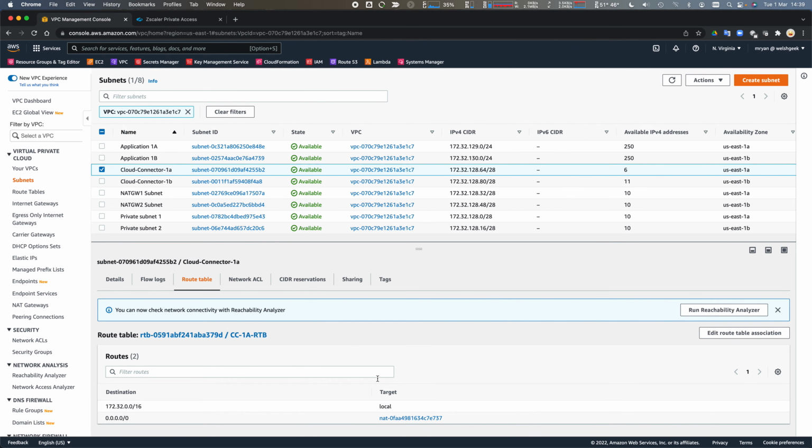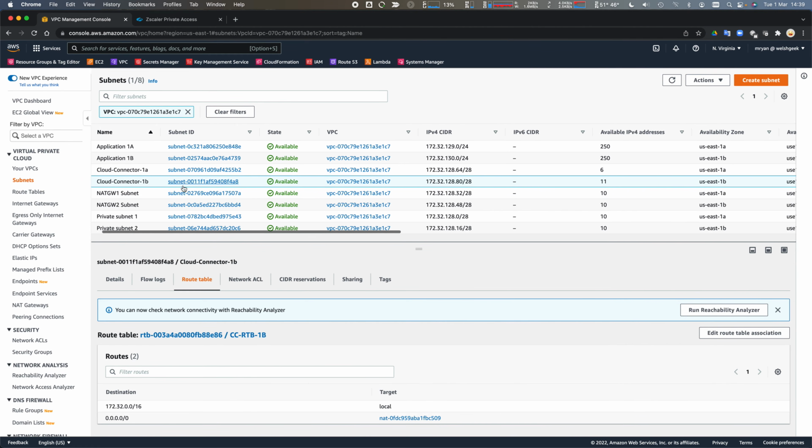The Cloud Connector subnet basically says anything from the Cloud Connector subnet, if it's in the private address range, it's link local, it's within the VPC. Otherwise, send it out via the NAT gateway. So the Cloud Connector egresses to the internet through the NAT gateway.